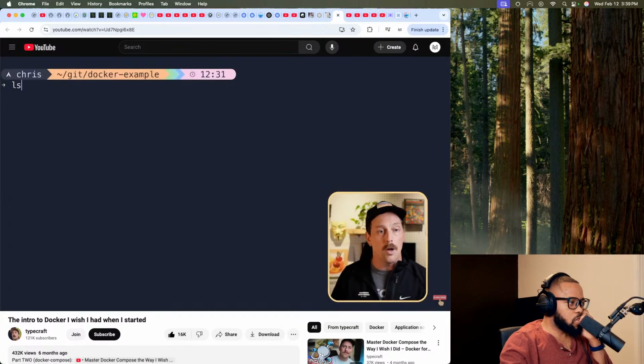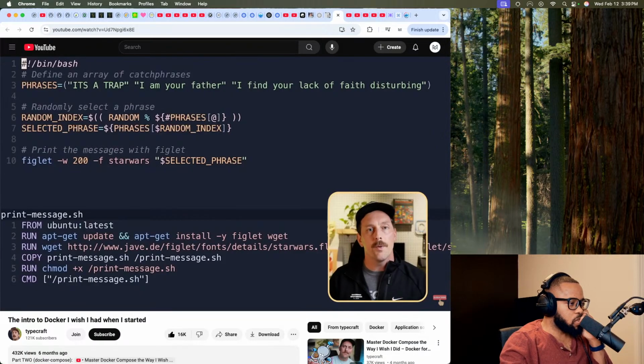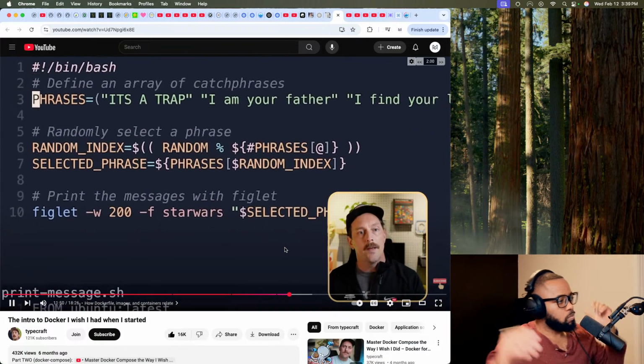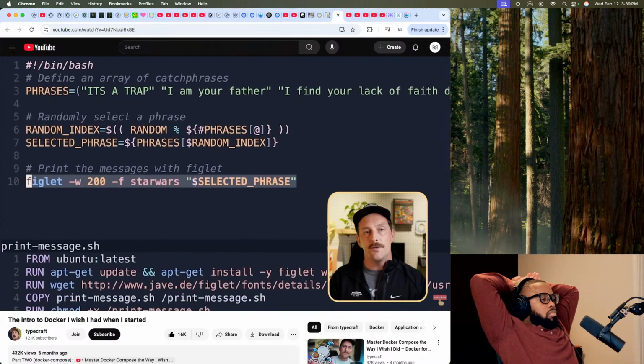Now let's just say I have a directory called docker example, and in this directory I have two files, a Dockerfile and a printmessage.sh file. Let's take a look at them. Let's start first with our printmessage.sh. We can see that it is a bash script, and then it has a variable that has a list of phrases. These phrases are then randomly selected, and we print them out to the terminal using a program called Figlet.